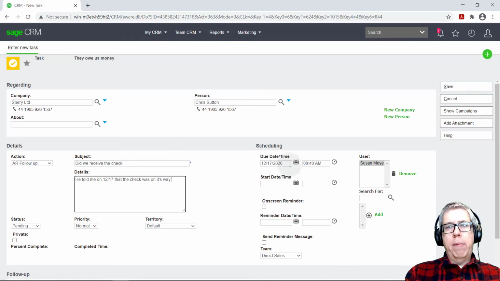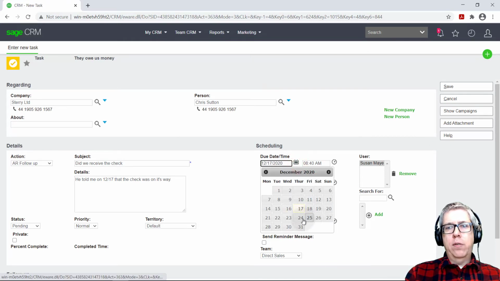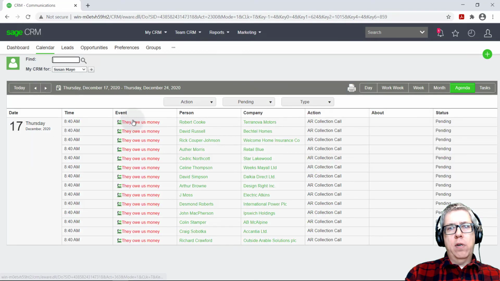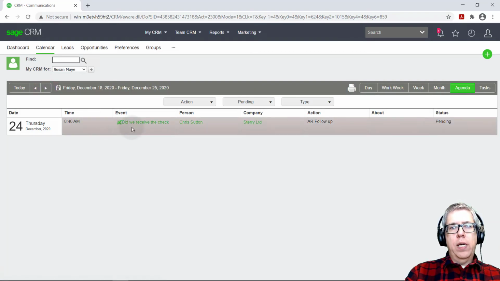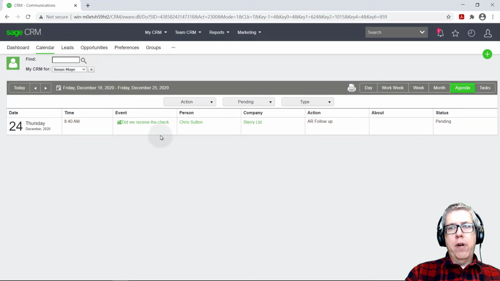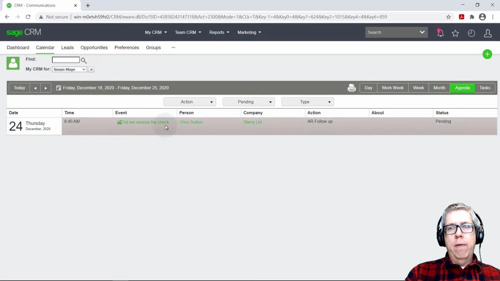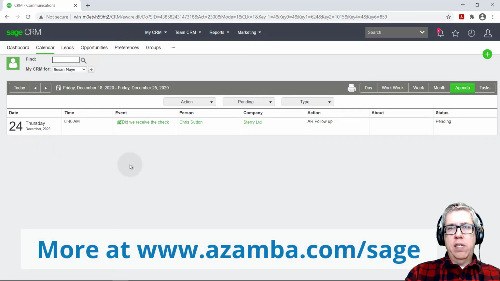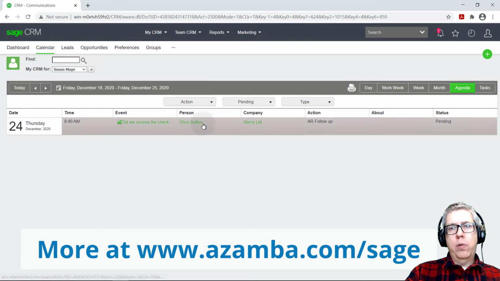So I'm going to put this on my calendar for next week, and I'm just going to put this reminder in there. I'm going to hit save, and now I'm going to go on to my next call. And you'll see when I log in next week, I'm going to see that follow-up call there for did we receive the check. So it's a really powerful way to keep organized, to stay on top of these things.